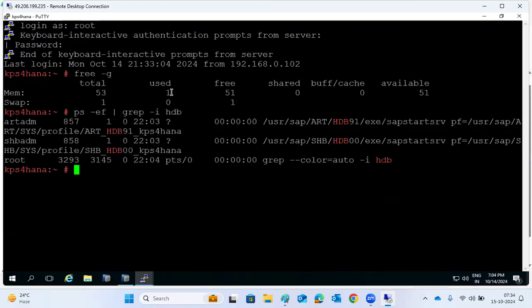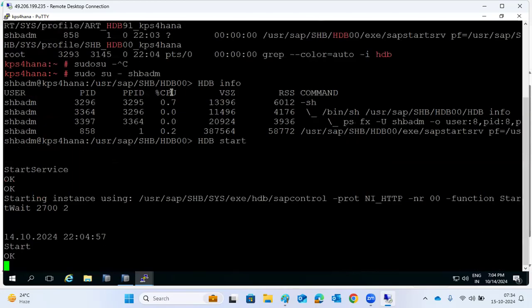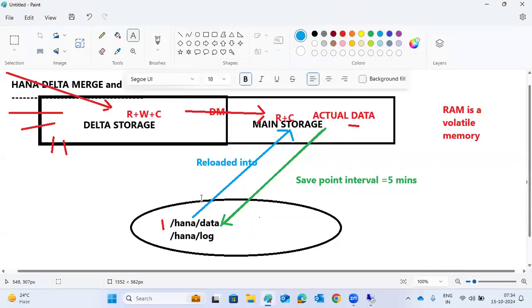So now what I will do here, SHP, there is a database, right? So let's go to the SHD database, with the HBADM user. Here, just execute HDB info. Nothing is there. Now you start the database, right? I'm starting the database. Whenever you start the HANA database, whatever data is in the data folder will be loaded to the main memory. Then again the main memory is used.